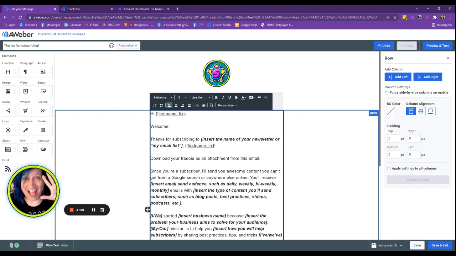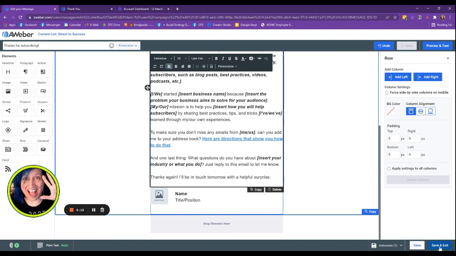So now what we've set up is you've created the form. Somebody can enter in their email address and their name. They hit submit, and then they get this email that contains the freebie right there for you. So it's exactly what you're looking for, right? So now we're going to hit save and exit.